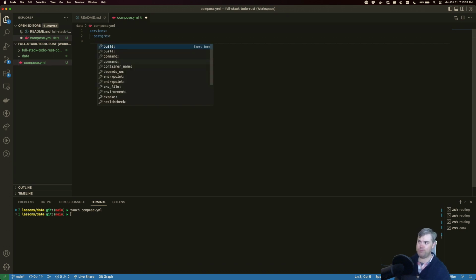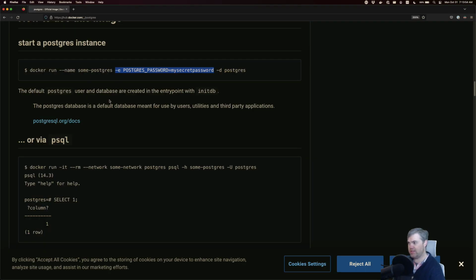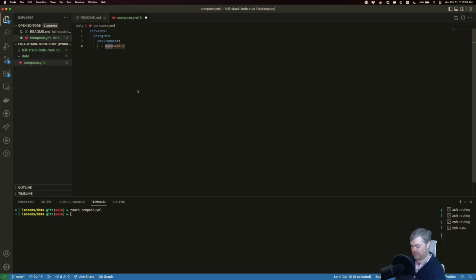I don't need to build you. I don't have a special command for you. Container name you can say with Postgres. Depends on, you should be fine. Entry point. Env file. Okay, so we have environment. So I'm doing this as a practice round really quickly, and then we'll switch over to recording it.